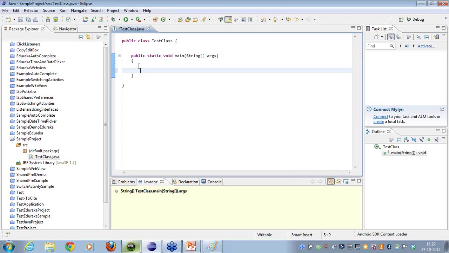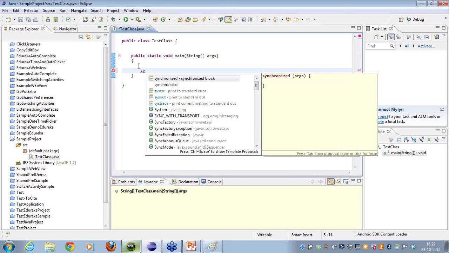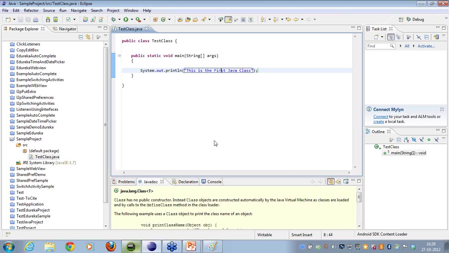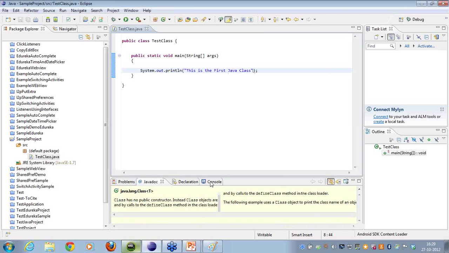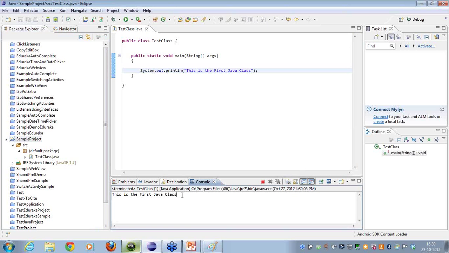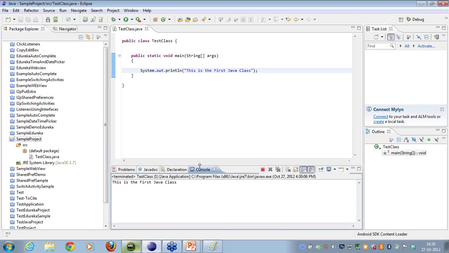Alright, so here what I'll do is a normal system out, that is, print something onto the console with the help of the Java application. I say, this is my first Java class. Alright, so once I do that, in order to run this onto the machine here, I'll go to the console, do a sample project, right click, do a run as, I say Java application, and here you can see the console output, which says this is my first Java class.